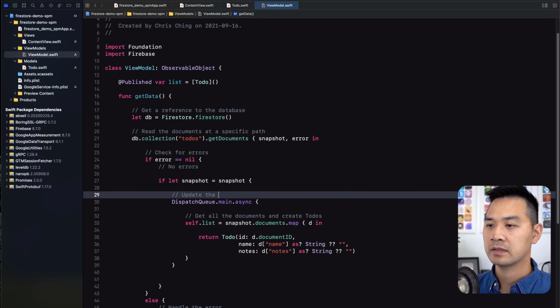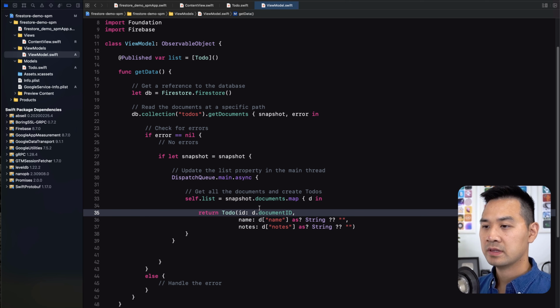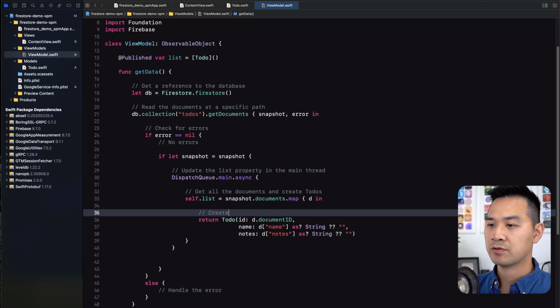Update the list property in the main thread since it causes UI changes, and then create a to-do item for each document returned.